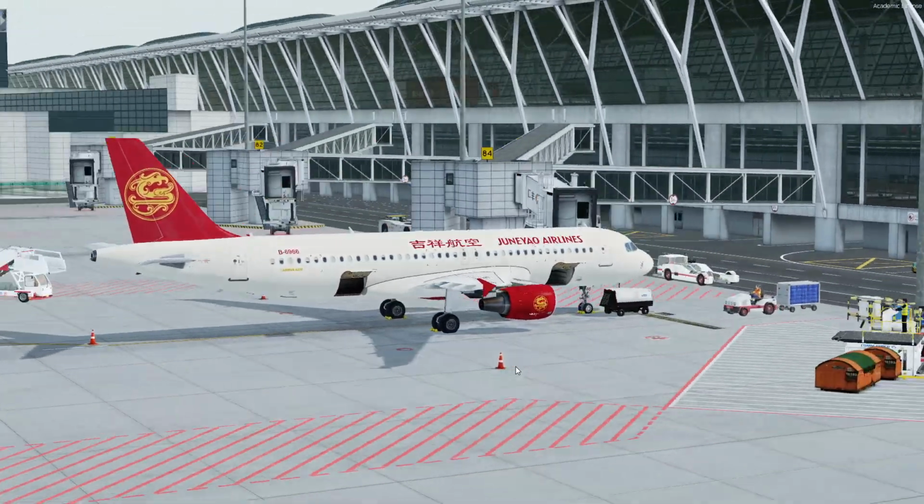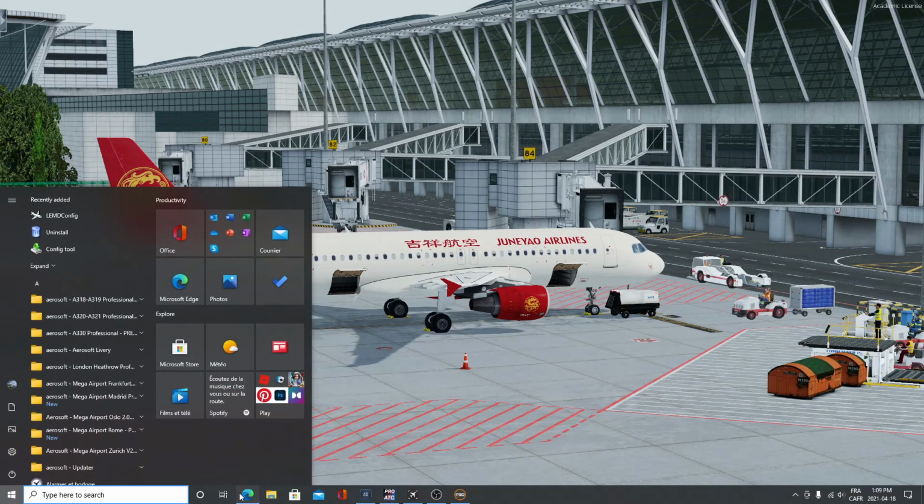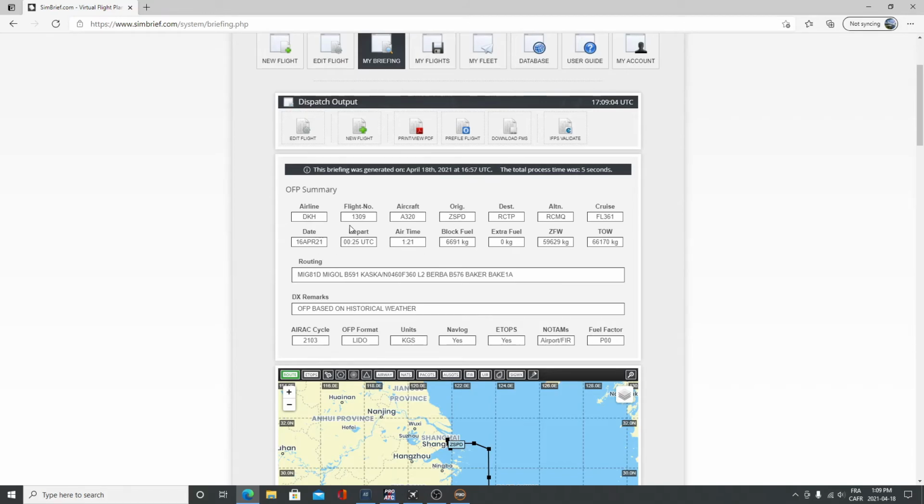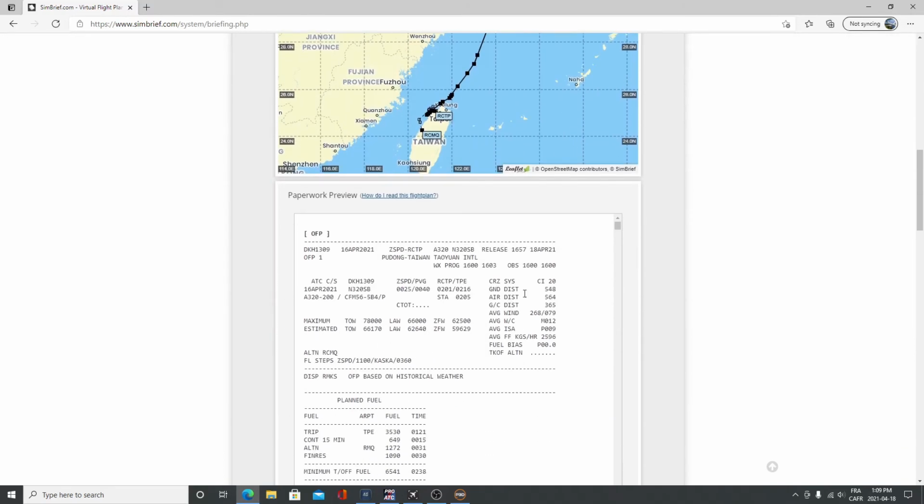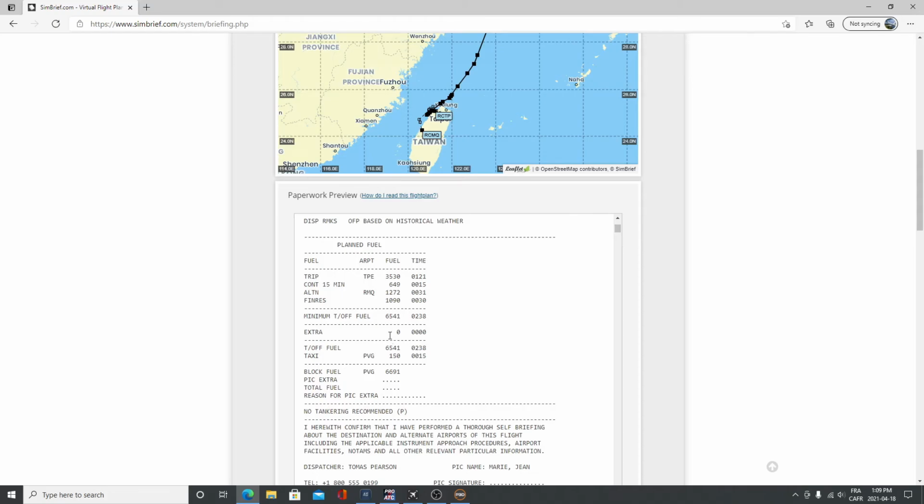I don't think I can pronounce it right. Juneyao Airlines, flight 1309. The local time right now is 8:25 a.m. So the cost index will be 20, zero fuel weight 59.6, and takeoff weight 66.1. We'll cruise at flight level 360. Flight time we expect 1 hour and 21 minutes.